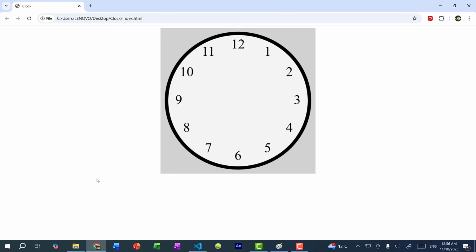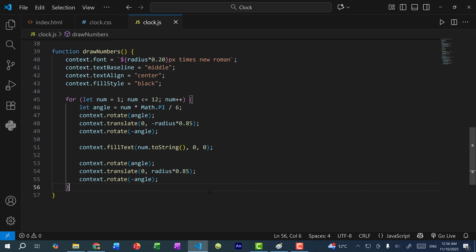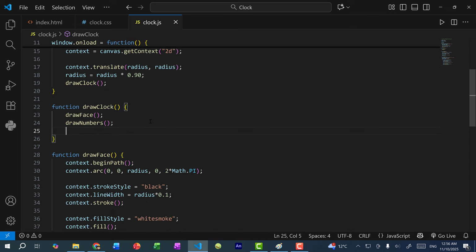Now the next thing we need to do is draw the hands of the clock. And we have 3 hands for hour, minute, and second. All right, let's scroll back up. And over here, I'm going to add a new function called draw time. And we're going to define that down here.